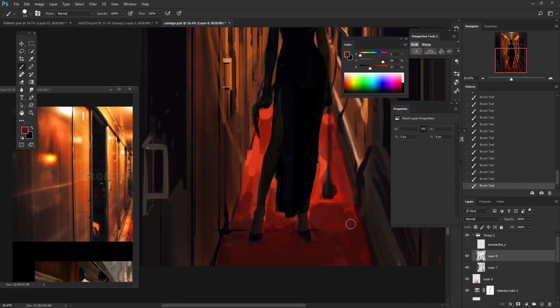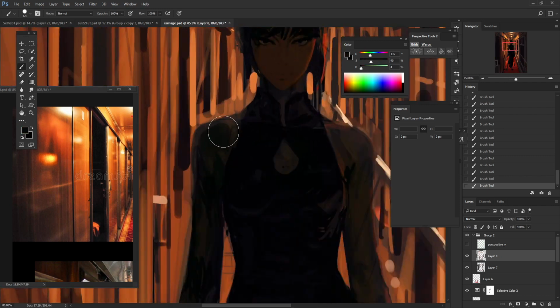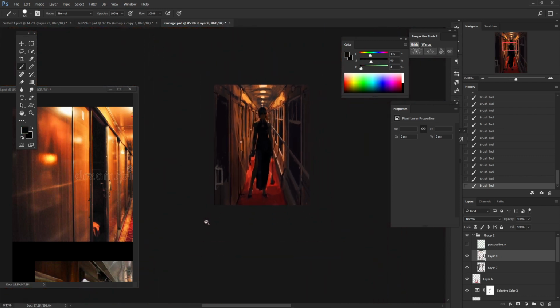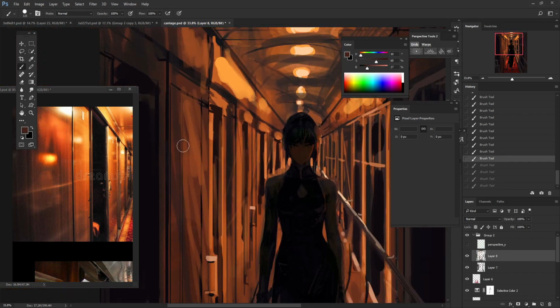Okay, so this definitely feels a bit better than before, but I think we've still got some ways to go. As with all this, it's always a continuous struggle to figure out how best you want to present a scene.